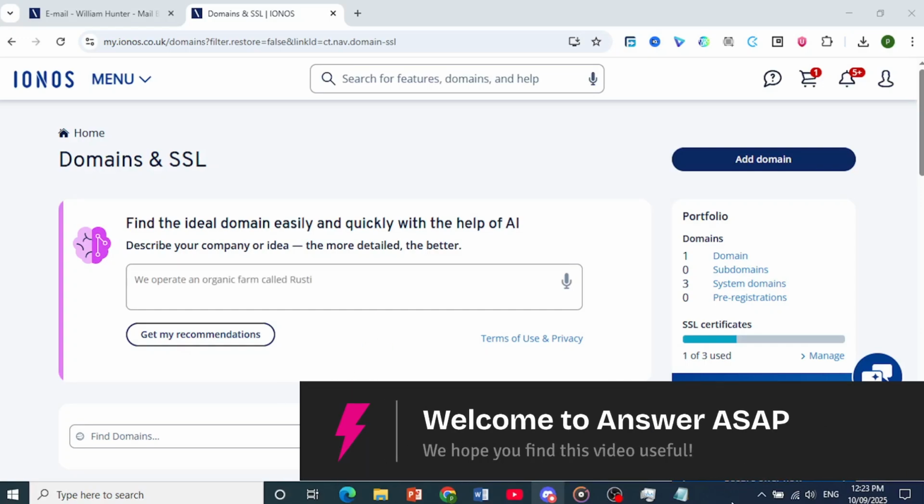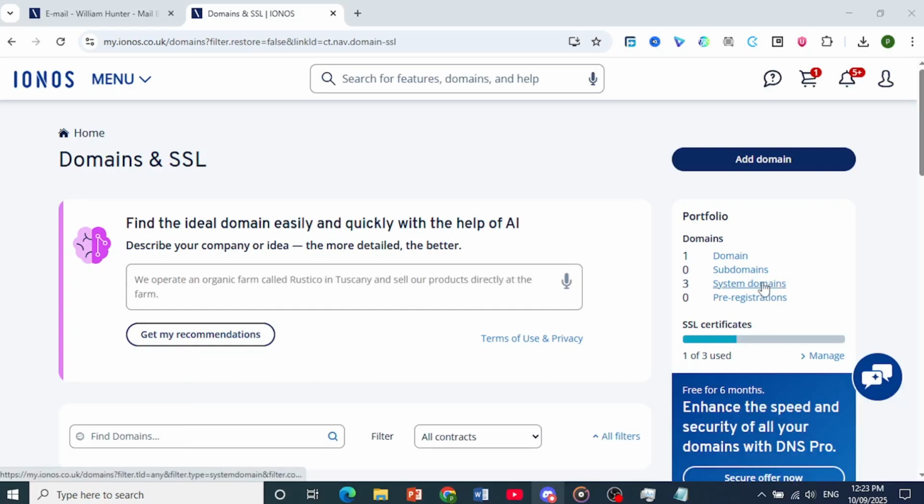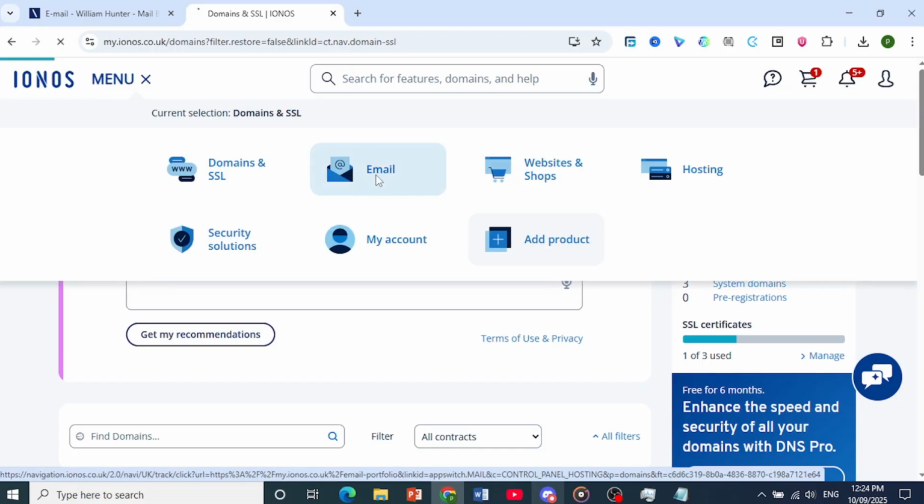Hey guys, in this video I'll show you how to set up autoresponder in IONOS Webmail. Now the first thing I want you to do is log into your IONOS dashboard. Come at the top, click on menu, and then click on email.